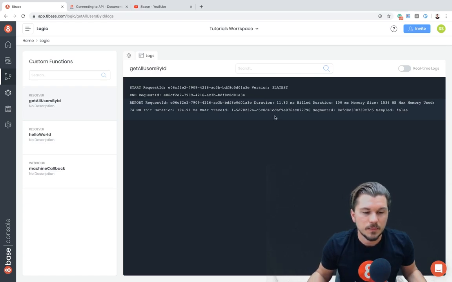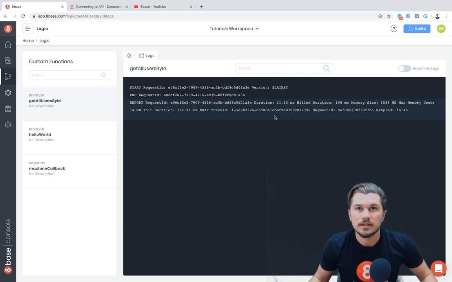So I hope this was a helpful way to get an understanding of how to use generators from the command line to really quickly generate, deploy, as well as then have the opportunity to jump in and change custom functions and get them working in your 8base workspace.